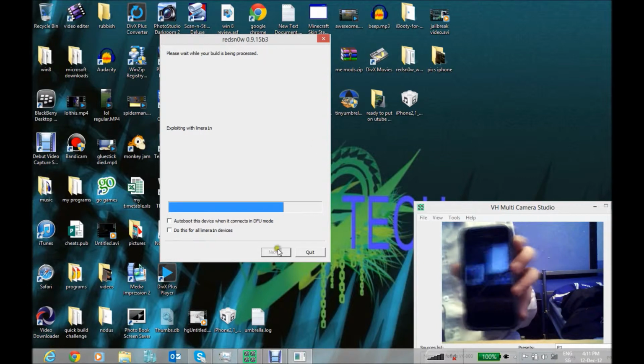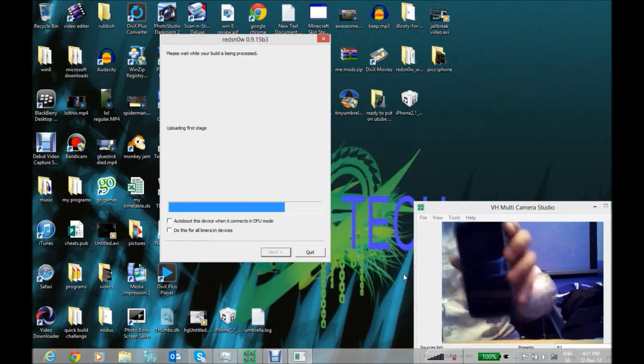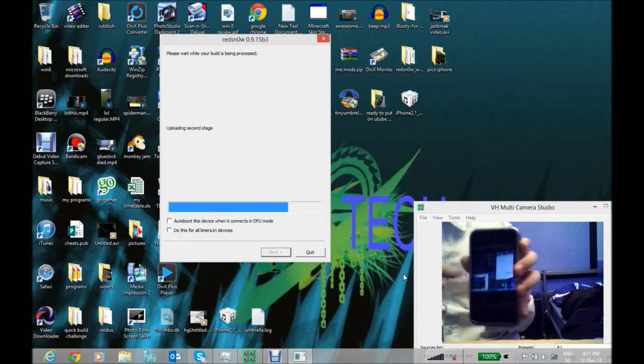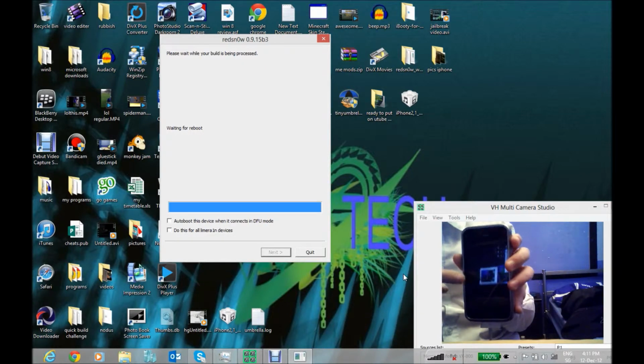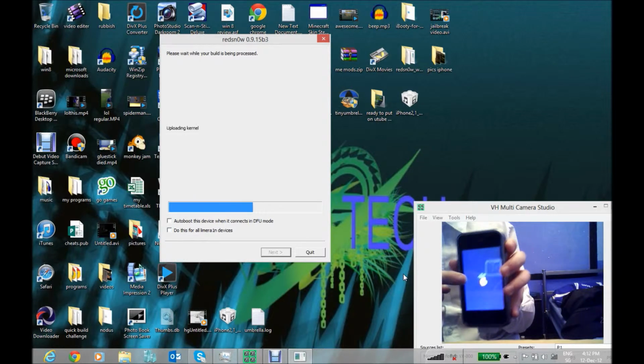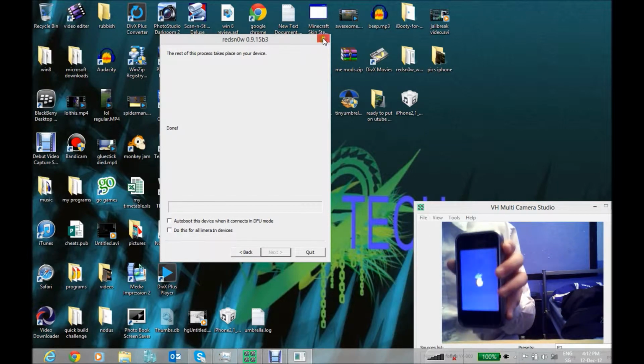Okay, it'll do all this sort of stuff. On your iPhone, you should soon see a pineapple. There. And if you see this pineapple here, that means you successfully booted it.